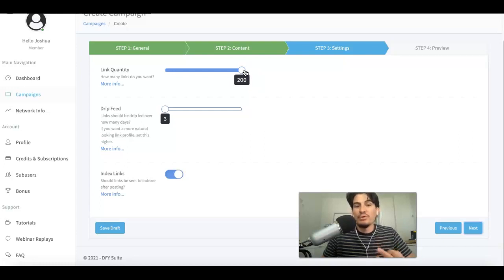Now for version 3.0, we are going to go ahead and extend this to 300 just so it can match the 3. So version 3.0, 300. And that means that you'll be able to get up to 300 links per URL that you submit to Done For You Suite. Okay. And then we also have the ability for you to drip feed those links.